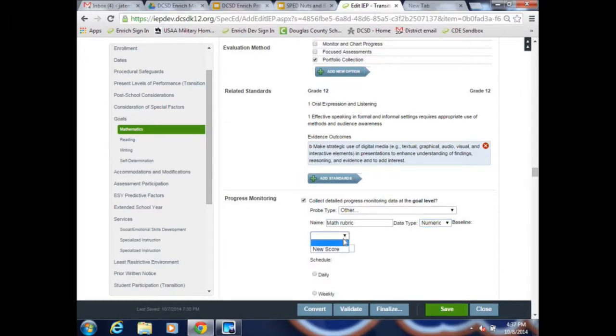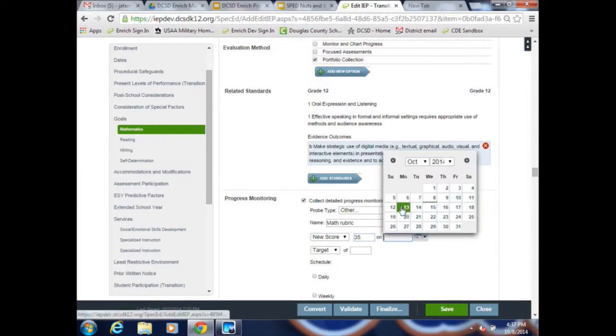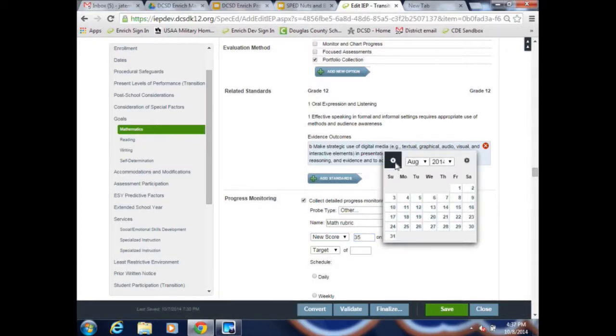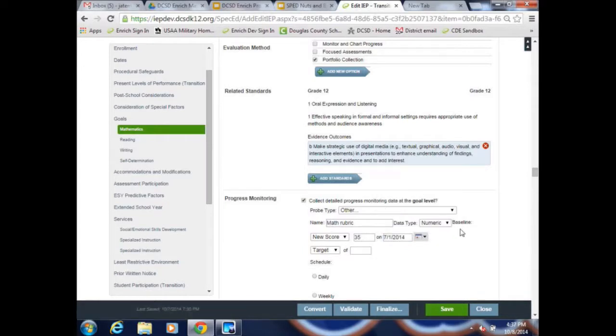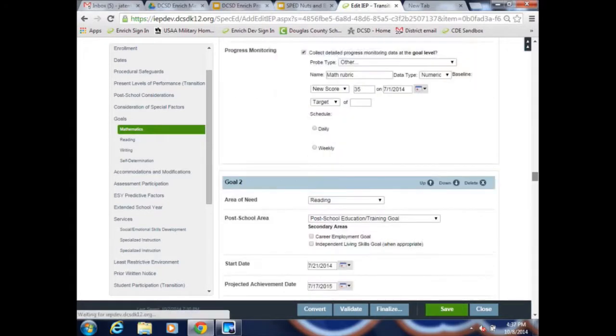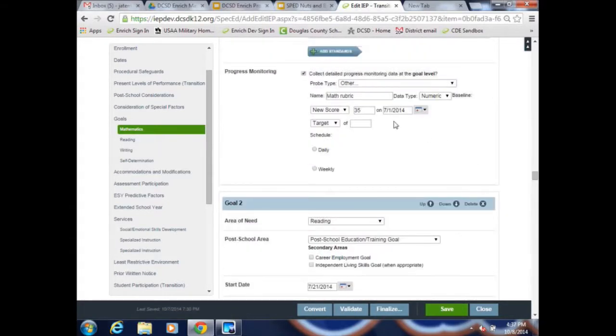Then it's going to say, all right, what was the score on the day that I wrote this IEP in July? Say the score was, he's at 35% on July 1. And you guys don't have to do this. I just want to show you how to do this. And my target is 75.